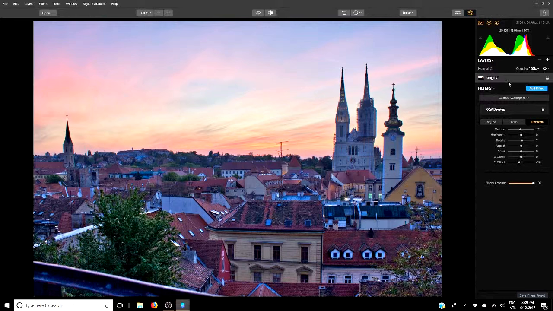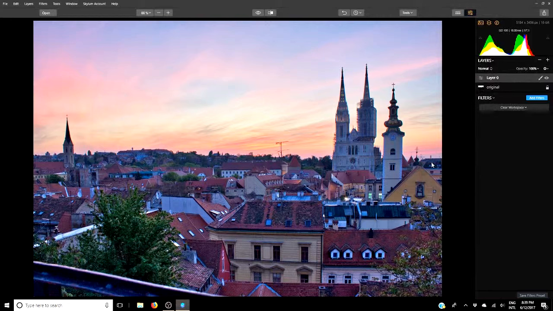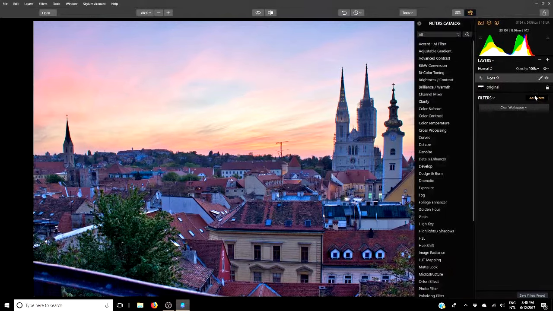So we now have done the adjustments of the development to the original layer. You come up to this plus button here and add a new adjustment layer, and now we can do any number of adjustments to this picture without actually affecting the original layer at all. So again, go to Add Filters.